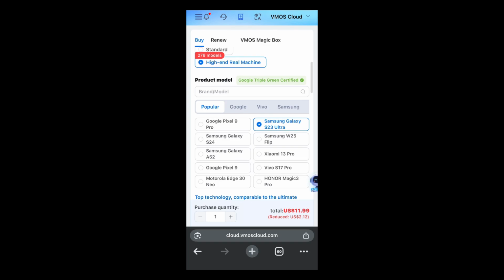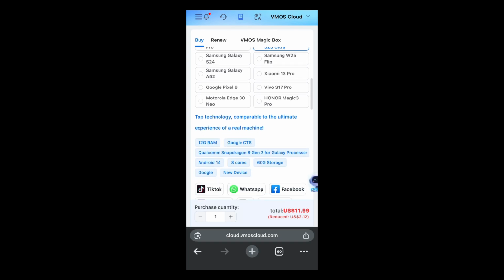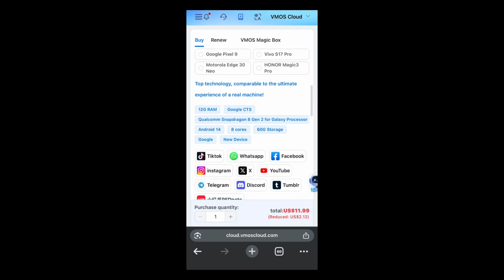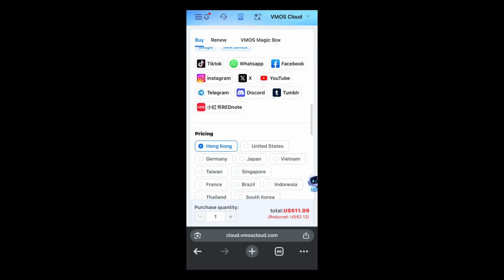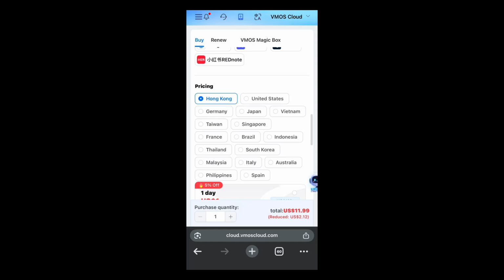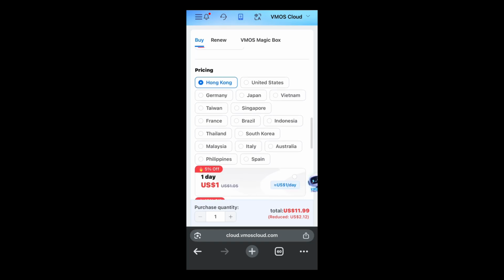Do you get it? So once I select that, the next prompt is the RAM. You can select 12 gig RAM and so on. Just scroll down, leave all those ones. Then it comes to pricing. Now when we look at pricing, we have different pricing for different countries. It depends on where you want your IP to be.